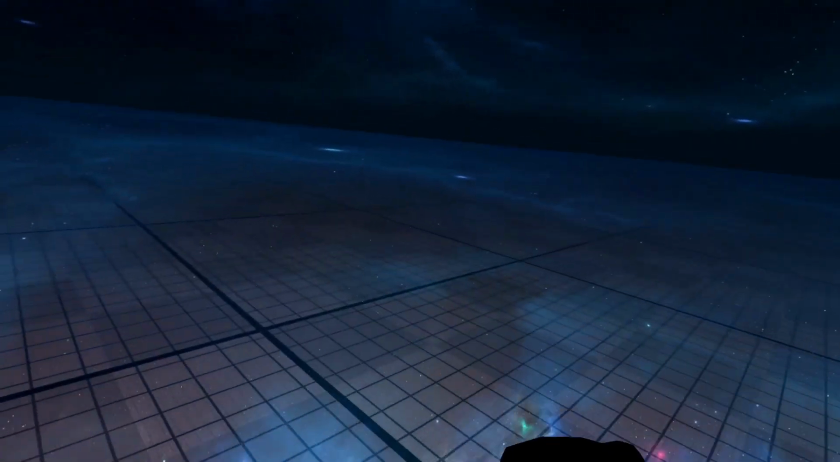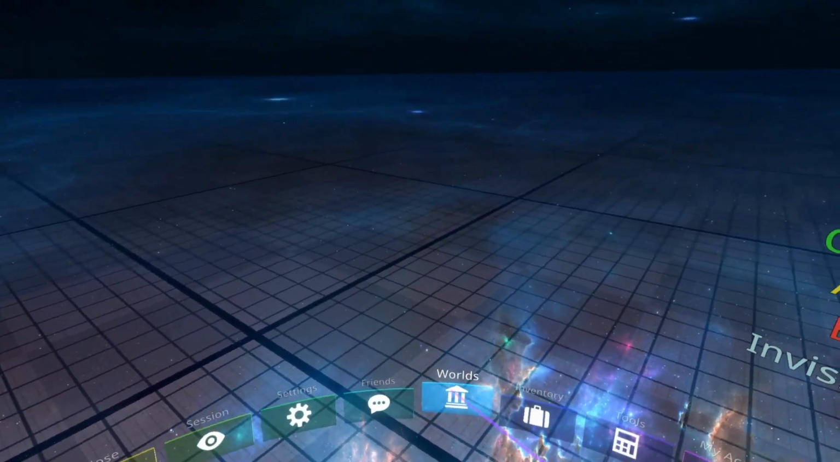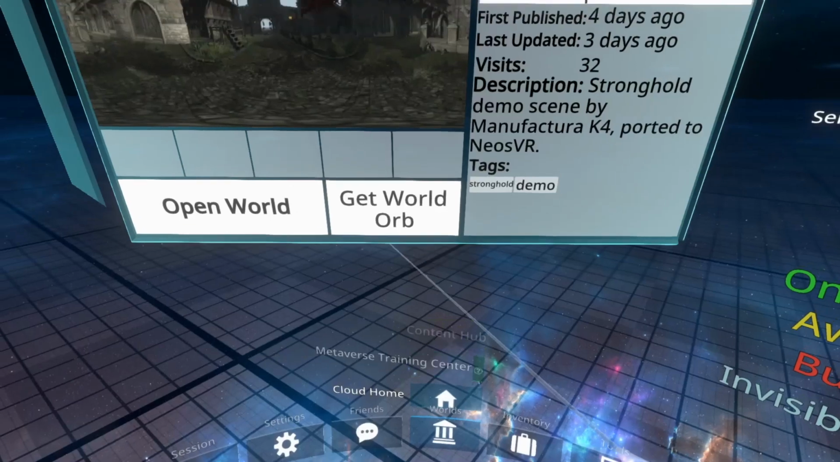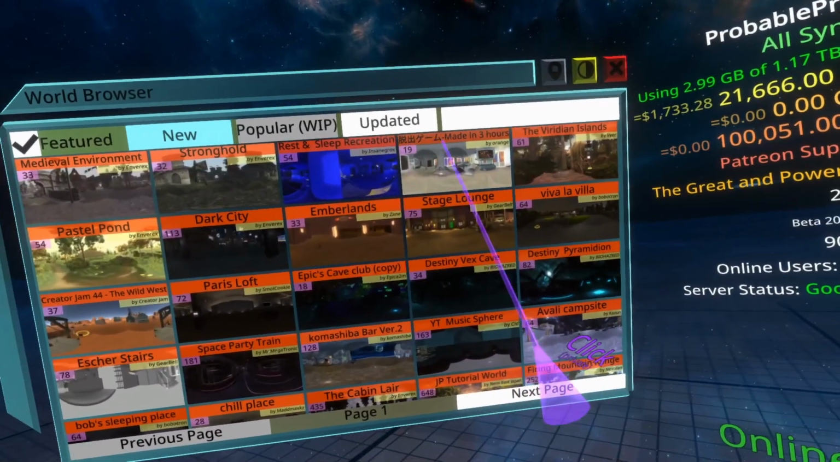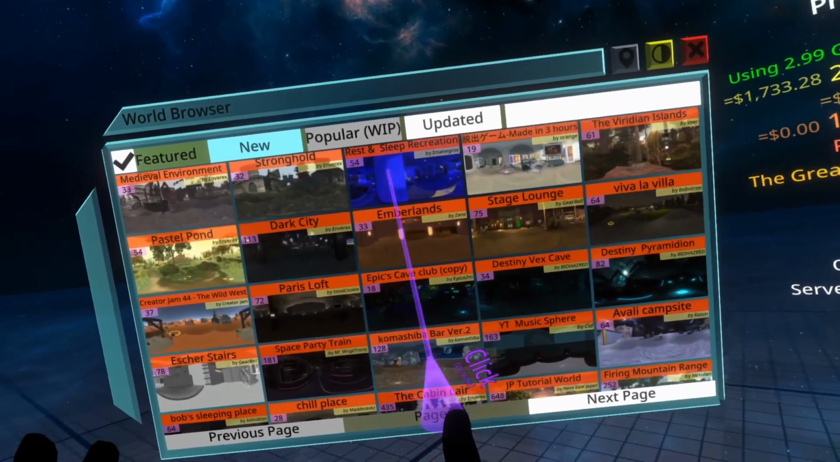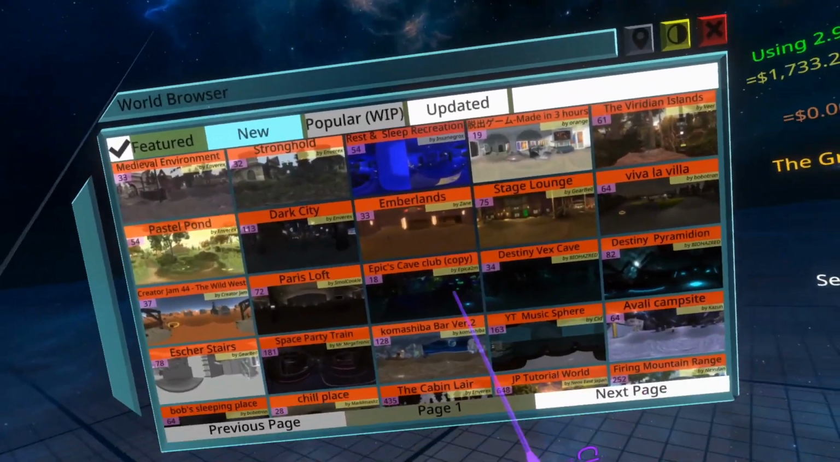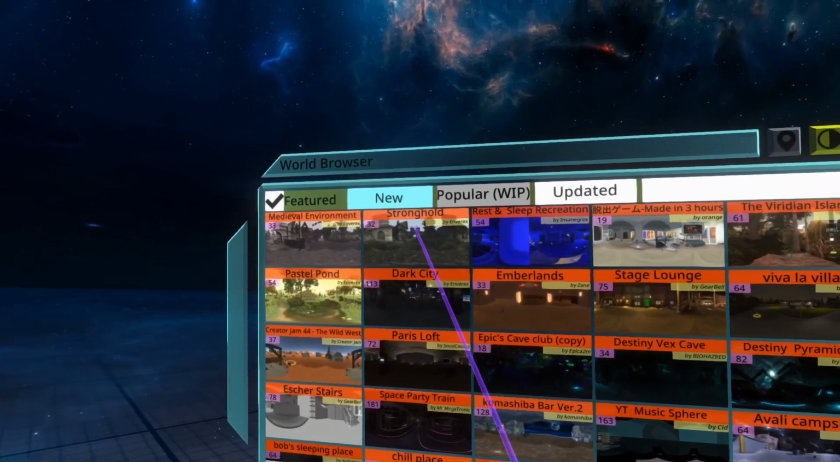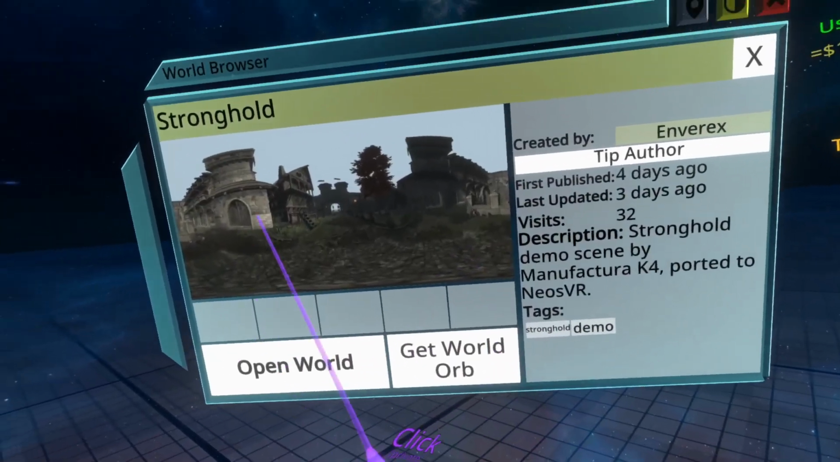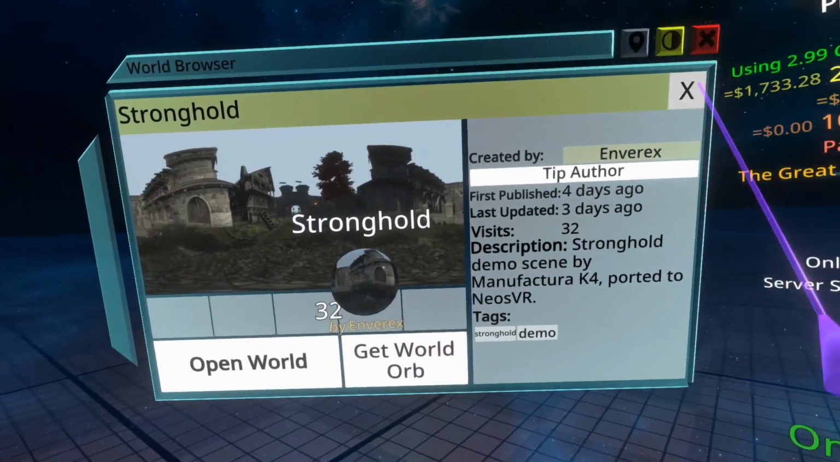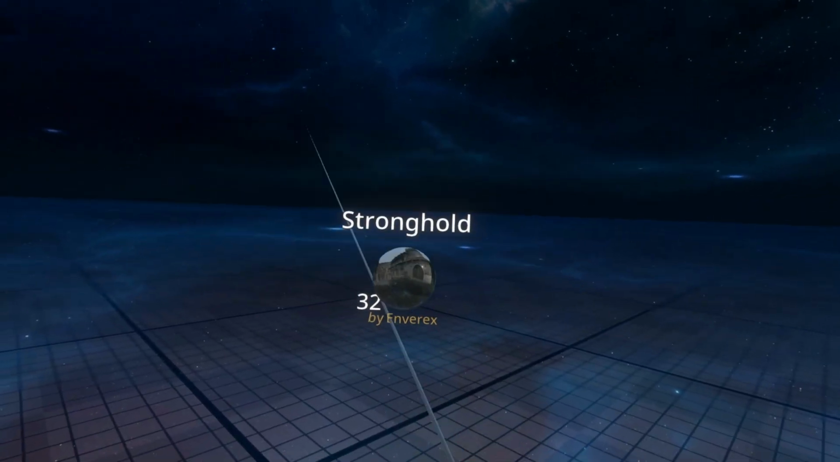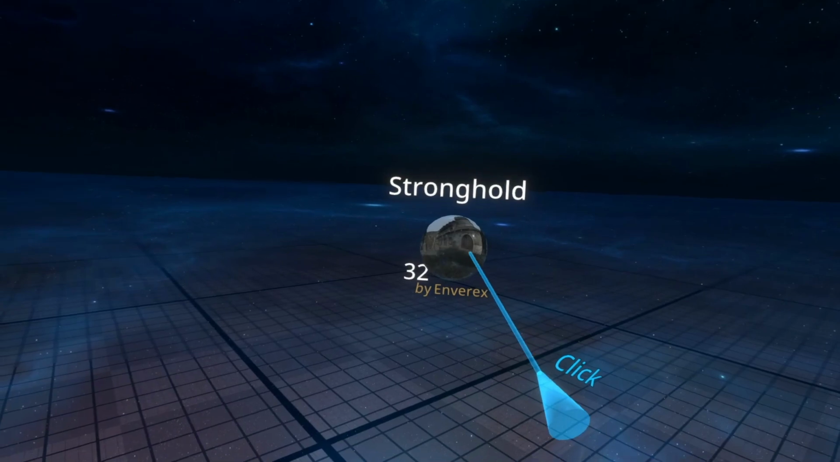Let's go over making a world from the world browser, making a world orb even. So if I go to the world browser here and I go to browse worlds, I can select any of these worlds here, and this list here isn't a session browser, this is a world browser, so all of these make worlds. So if I wanted to go to Stronghold, I could go here, and if I hit open world, it'll open the world without getting me an orb, but if I hit get world orb, it'll get me a world orb, and then I can open the world.